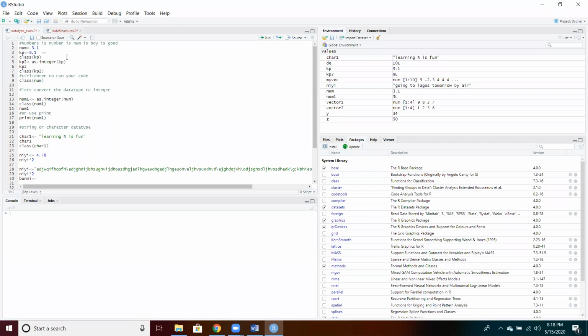X is equal to y. That means x is storing y. So that is what it means. When you are assigning something to something in R, you use this arrow and hyphen. Any value that is after the hyphen is the one that is stored in the data type.